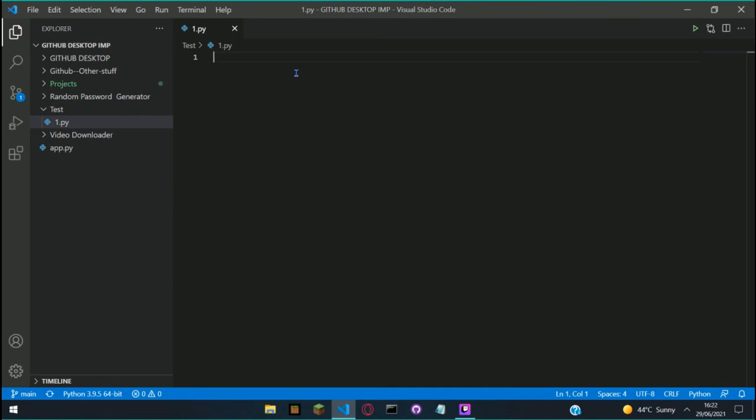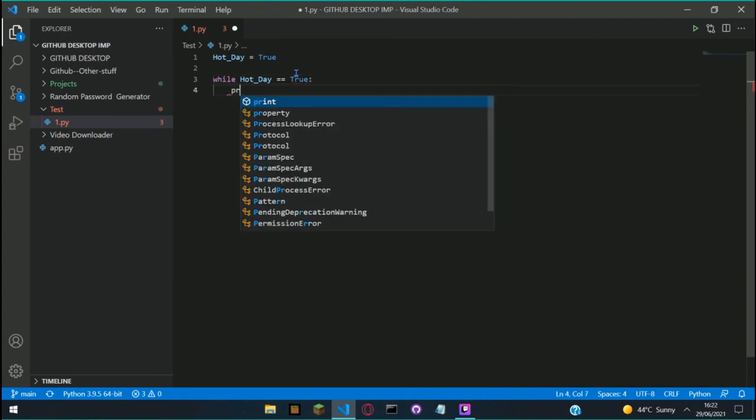And yeah, so the next thing that you want to learn is while loops. A while loop basically executes a piece of code while something is true. Let's say again hot_day equals true. Again, we'll just take that, and then we'll print something. We'll write while hot_day equals true, and then print this and then this.